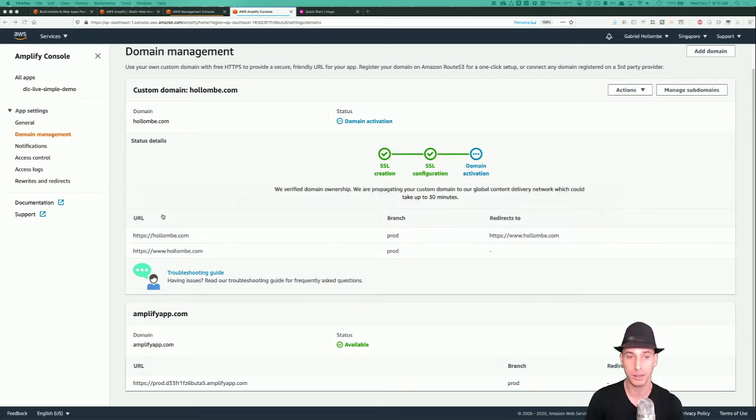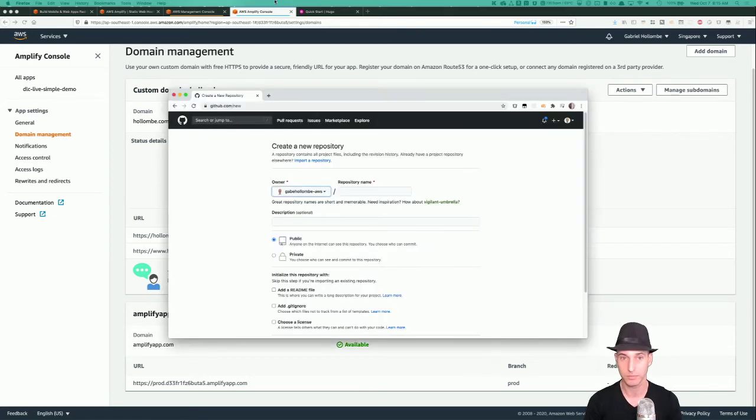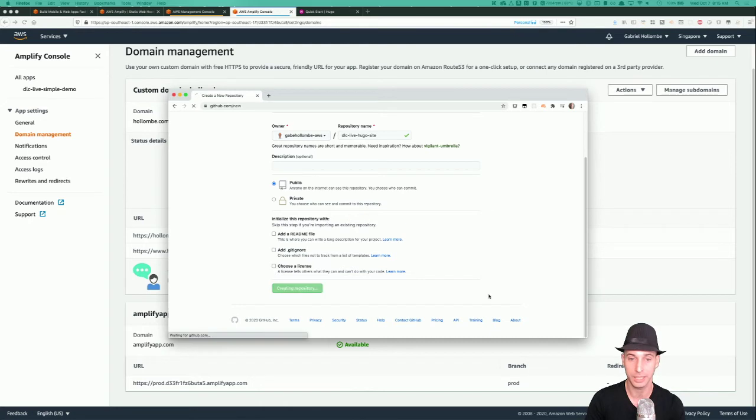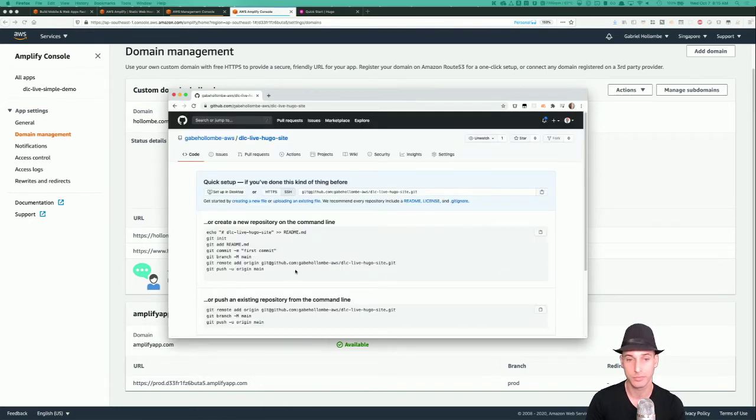So really quickly, just off screen, I'm going to make a new GitHub repo. Well, here, I can bring this up now. So let's call this DLC live Hugo site, and we'll make that a public repo. That's fine. I will initialize it with nothing in it. And then we'll just follow their simple copy and paste instructions here.